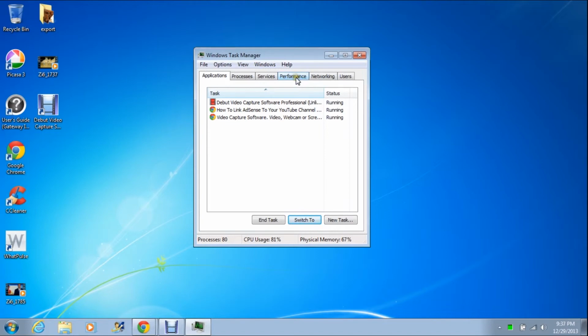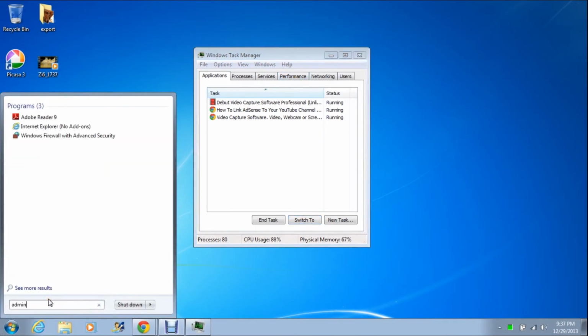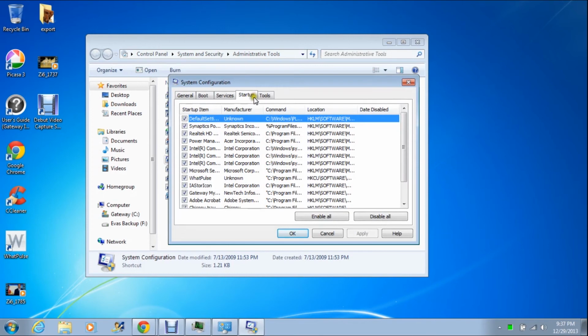If you go to Administrative Tools in Windows 8 and click on System Configuration, when you go to Startup it's going to tell you that it's in the Task Manager, and it'll probably give you a link to go there.